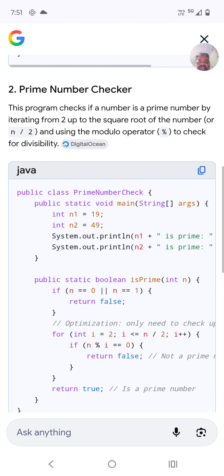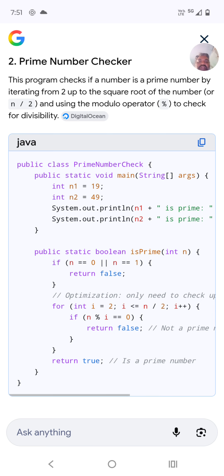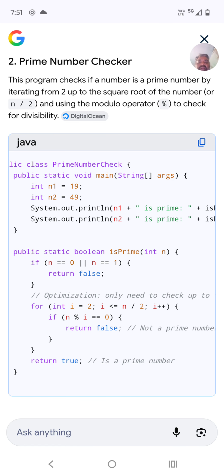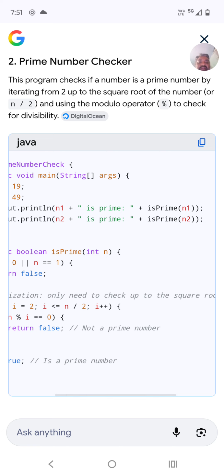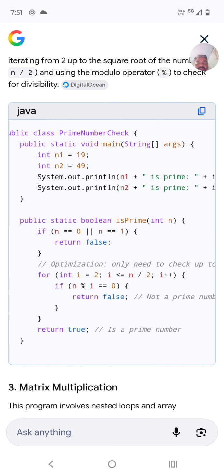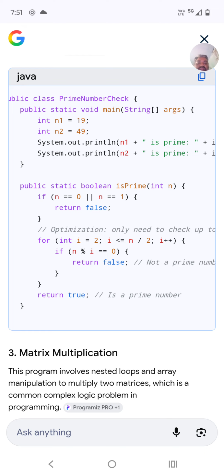Yes, next is the program to check whether a number is prime or not. This is also simple. I'm taking two numbers, one is 19 and the other is 49. I'm calling this function. It is taking a parameter, and in case the number is equal to 0 or 1, return false, don't do anything. Otherwise, I'm taking a for loop, for int i equal to 2, i less than or equal to n by 2, i plus plus.